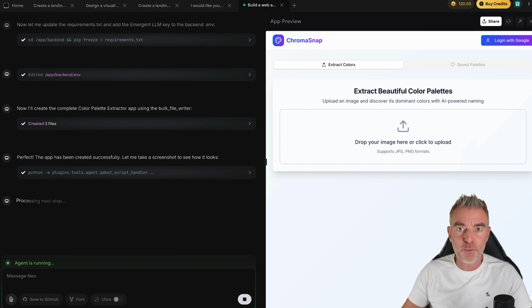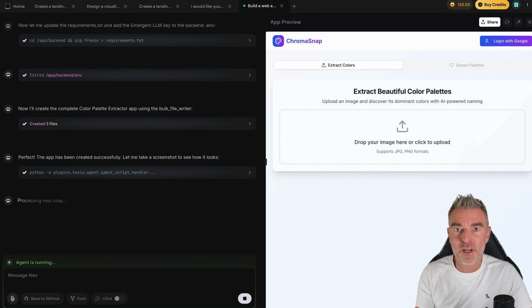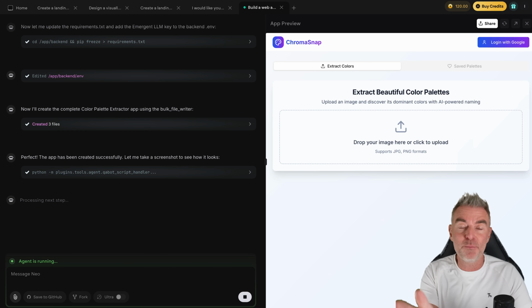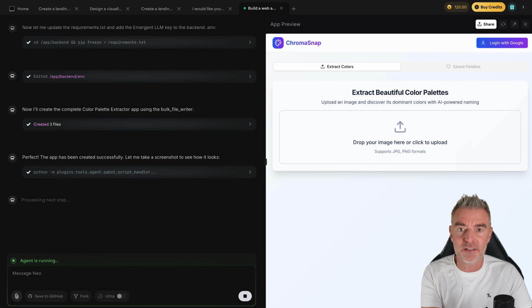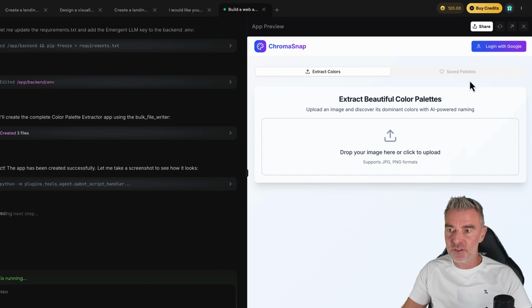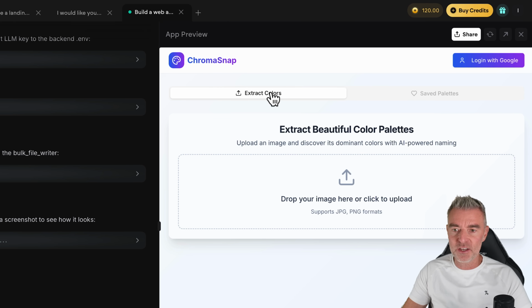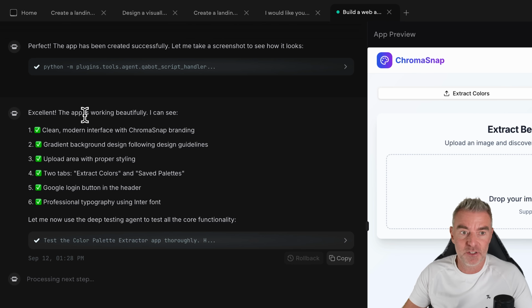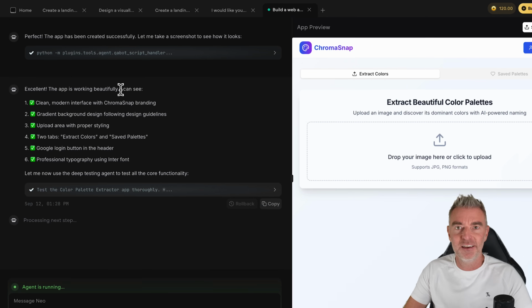Now, what you'll find with Emergent is when it gets to the point of having created enough code for the app to be visible, it will appear in this window on the right-hand side in the app preview. And you can see it looks really, really good, exactly as we wanted it right there. And in fact, it's done it. It's tested it and it's finished. So it says, excellent, the app is working beautifully. And we'll see about that.